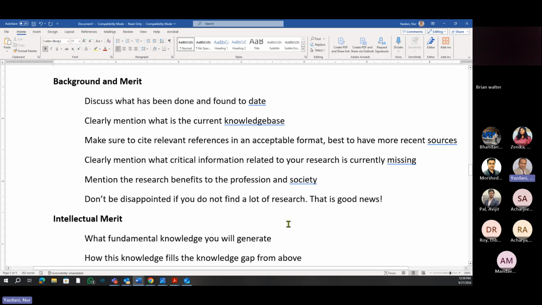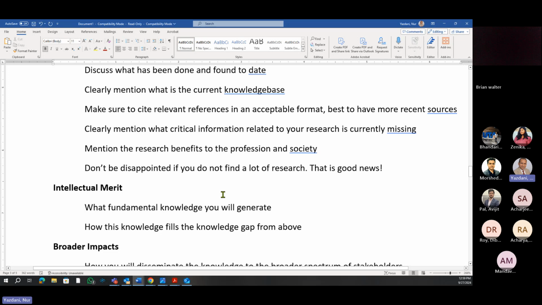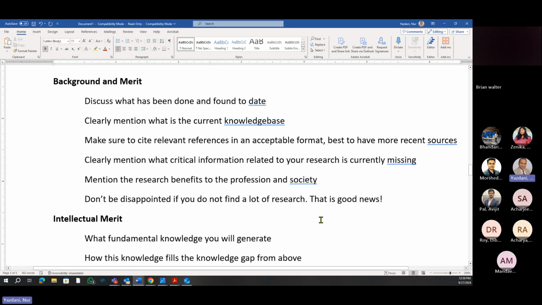Now, this is interesting. Frequently, some students come to me and they say, Dr. Yazdani, I did this literature review. I was disappointed because not much work has been found. Is that good or bad? That's very good, because that means that the research hasn't been done. So there's a lot of knowledge gap. If you find a lot of information on a topic, there's no need to do the research, right? It makes sense to me.